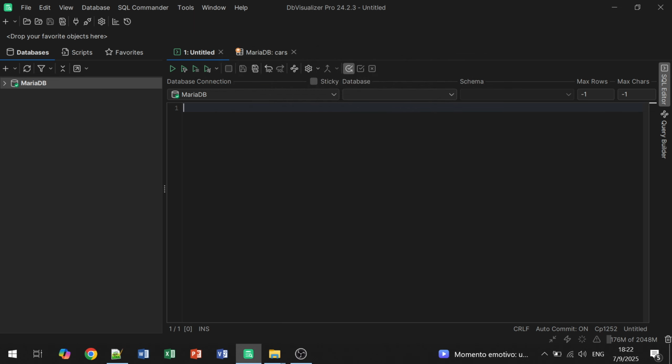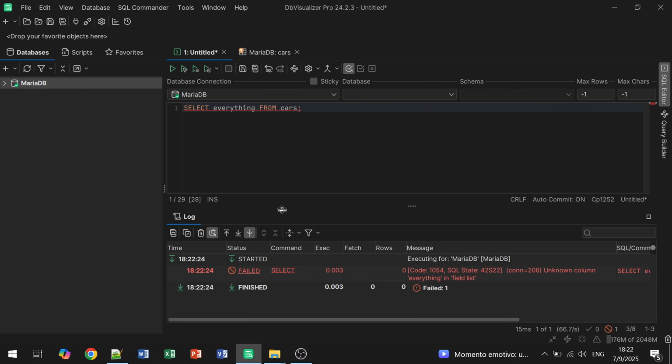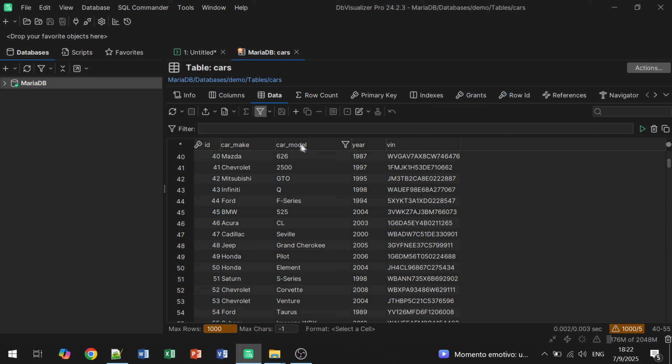So what we say to the database is something like this: select everything from cars, and then we end the query and execute it. We can see that our query has failed because the database said that the column everything is unknown. So we specified that we want to select everything from the cars table, and the database did not understand that because it said that there is no column called everything in the table. And that's correct because we only have ID, car make, car model, year, and the VIN columns.